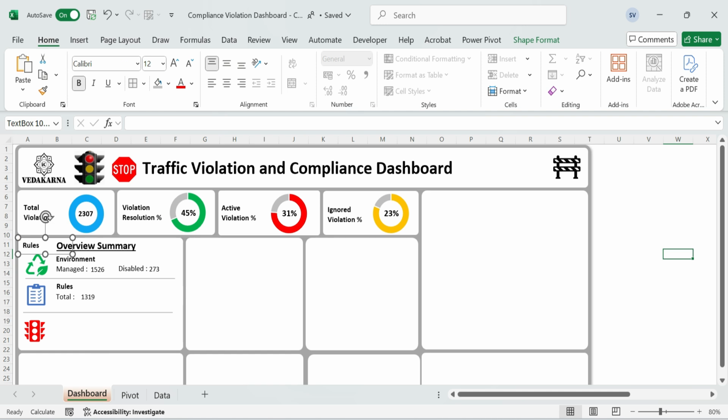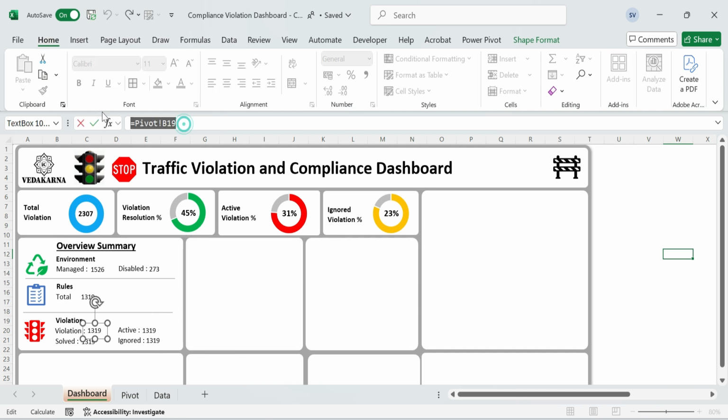Then, adding violation section. Add a text box for violation and create subsections for total violations, solved violations, active violations, and ignored violations. Link each text box to the respective value from the pivot table for these categories.